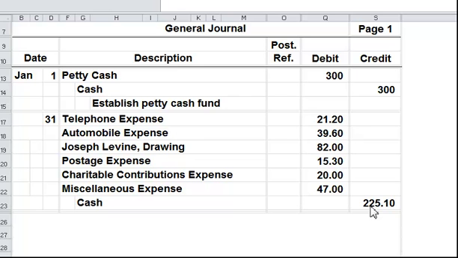So what we want to do at the end of the month then is we want to replenish that. We want to bring it back up to $300. So this journal entry on the 31st is what we do to replenish it. We need to go ahead and record where we spent all of our money. That's why we're debiting all these accounts for what we spent the money on, and then we're crediting cash for the total. So what happens now is we have a check for $225 that we're going to go to the bank in cash and put it back into our petty cash fund. So we're back up to the $300 that we started with. We had the $74.90 left, and now we're putting the $225.10 back in that we spent.